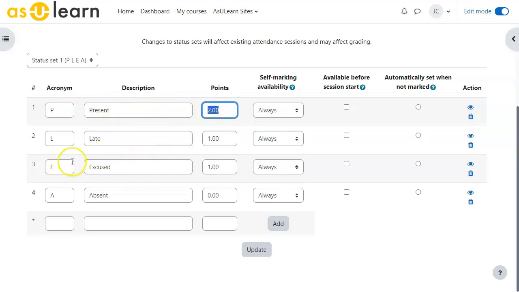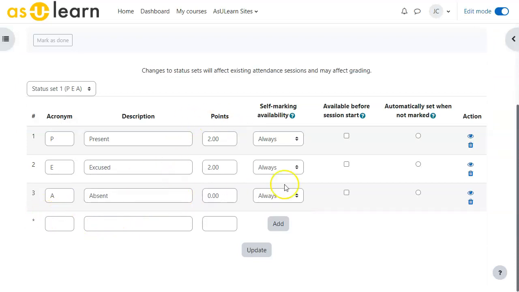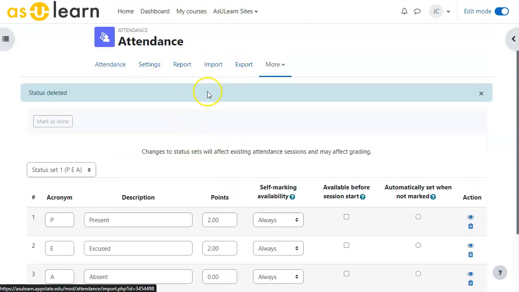So I can say, okay, if it's an excused absence, you still get the same 2 points. And you know what? I'm not going to track lates, so I could delete this one. So I'm going to update that first change. So if you're there or it's an excused absence, you'd get 2 points. I'm going to take late out. And I could have some other status down here. I can add as many of these as I want. I could give partial credits for something. So you can adjust this the way you want it to.